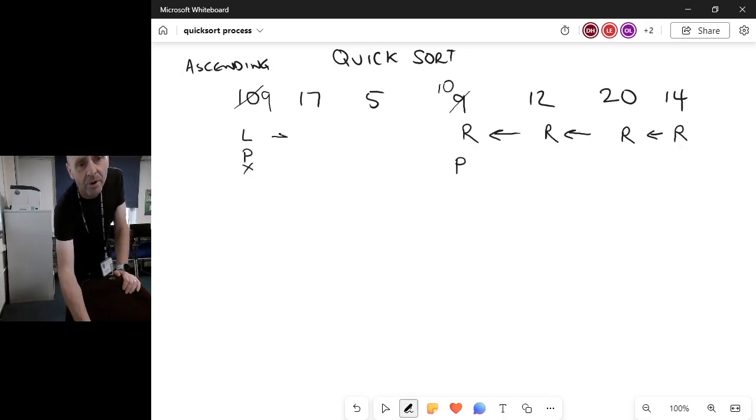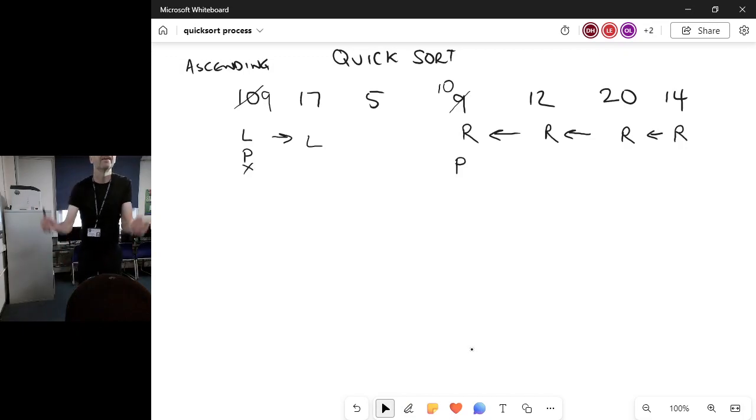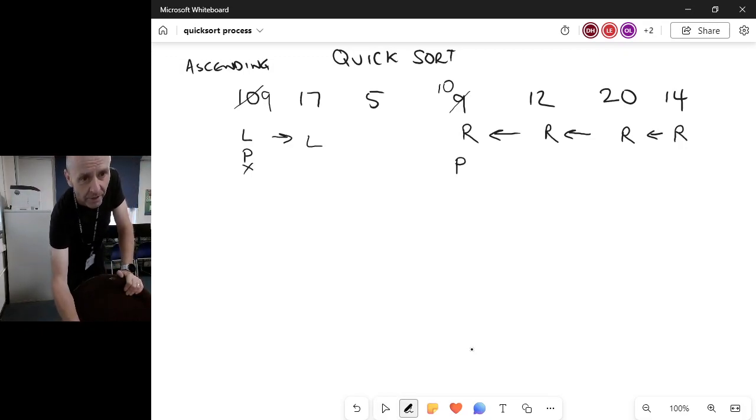So the left pointer goes across. Now, this is one of the things that gets quicksort a little bit. A little bit of movement going on, so we're going to end up swapping back here. 10 and 17, they're not in the correct order, are they? So we're going to swap. So we're going to move the 10 there, so we're going to cross through that. Going to put a 10. The pivot needs to move.